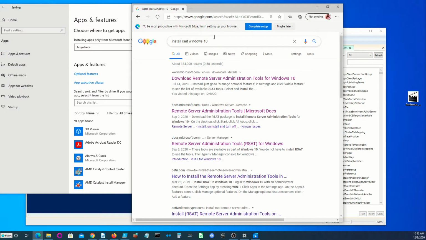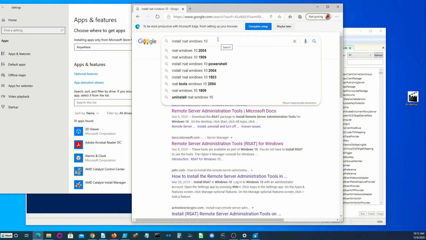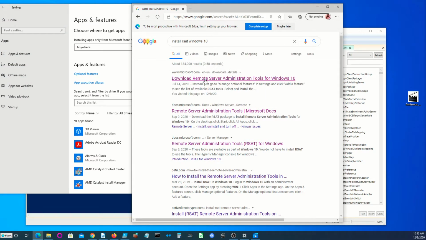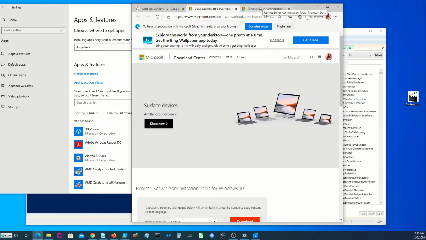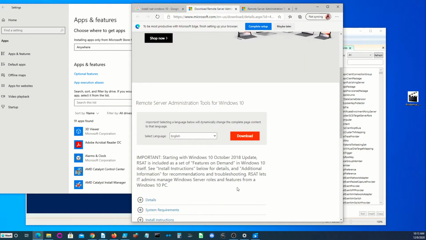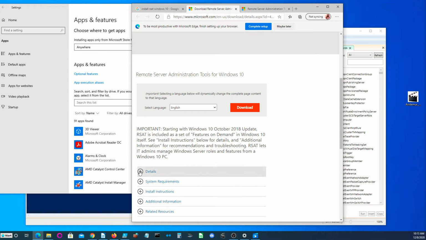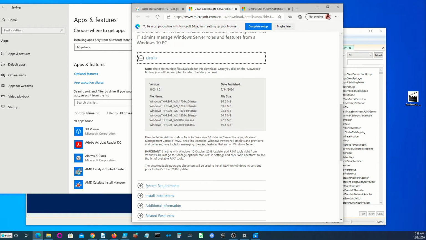So if you do a quick Google search for RSAT, you'll get various links, the downloads, and related information. There are other Microsoft links that will describe in further detail. For this, we don't really need to go into too much. For home network, if you have certain versions, 1803 or before, you would just download the package and install it directly, and then you'll get all the access.